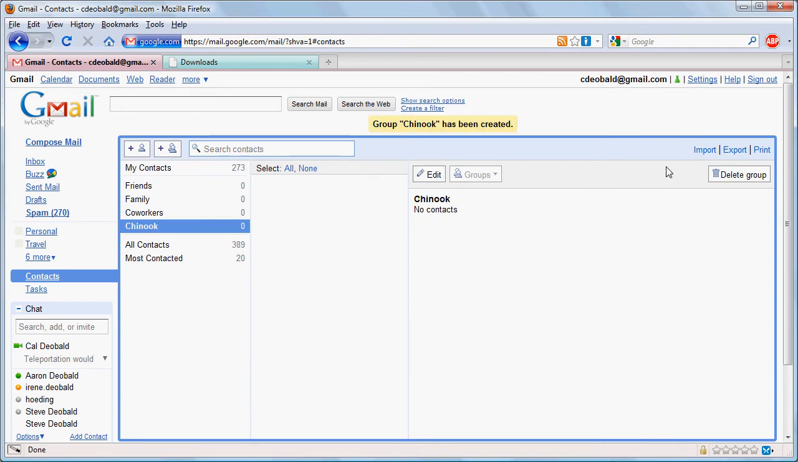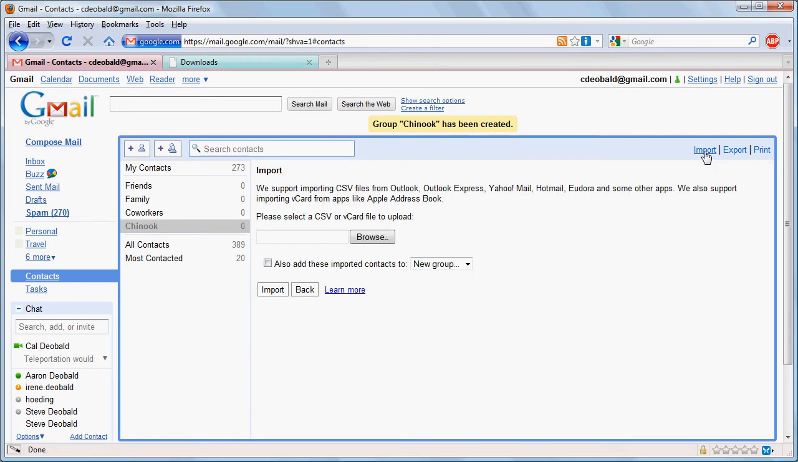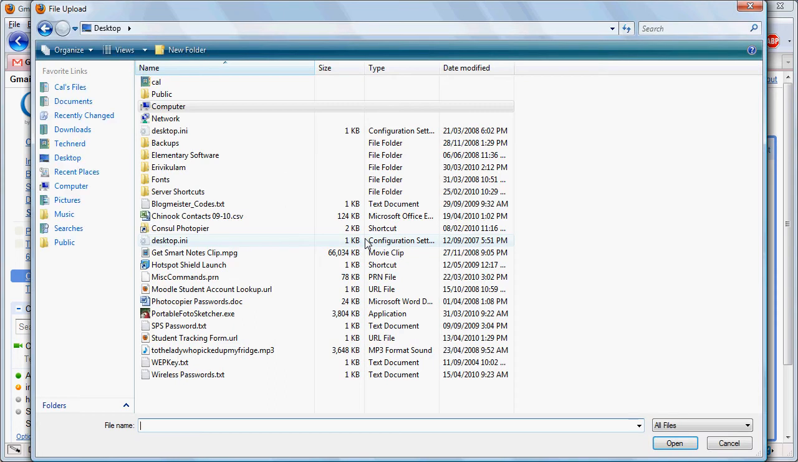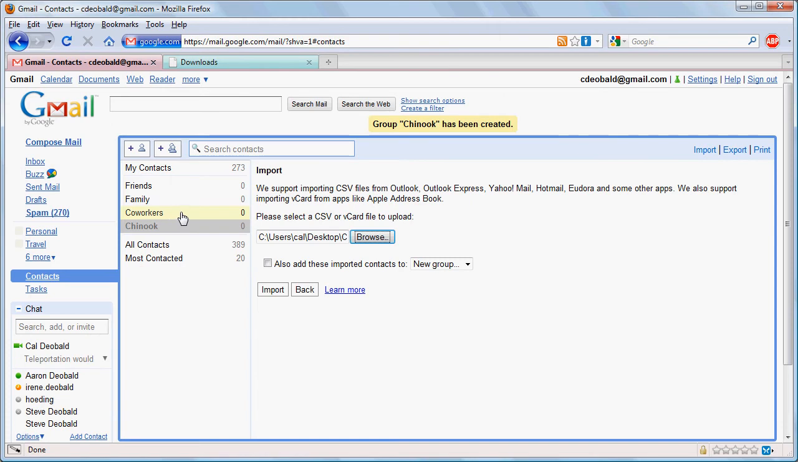And now, we're going to click on the Import button. We browse for the file that we saved. In this case, we put it on the desktop, so that's where we're going to look. There it is. We open it up and we say also add these to Chinook, and we click on import.